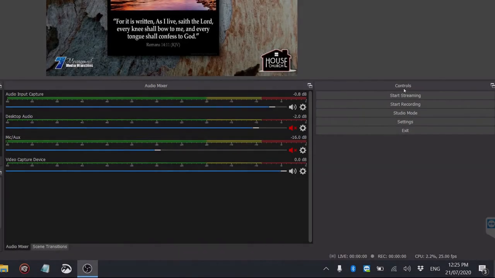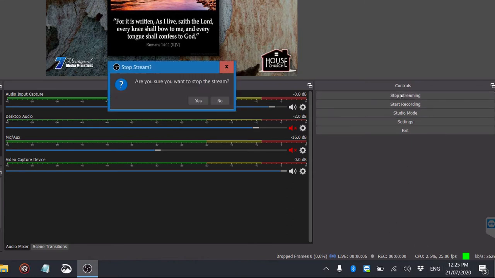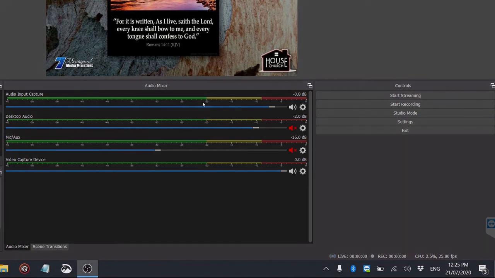To start streaming, once your broadcast destination is set, either for YouTube or Facebook or another platform, simply click on Start Streaming, and you'll notice that the status bar gives you the statistics of the live stream. And when you've finished live streaming, simply click Stop Streaming.